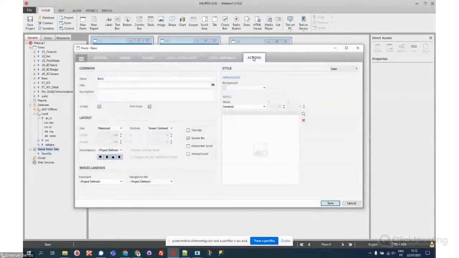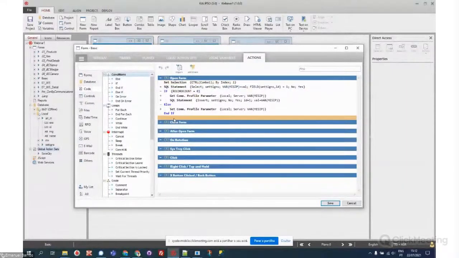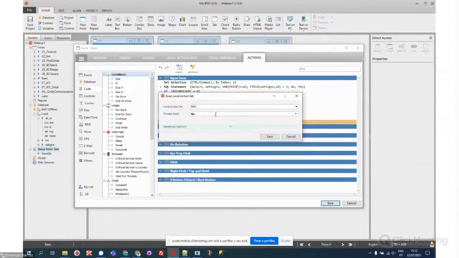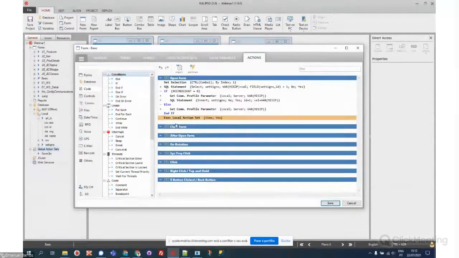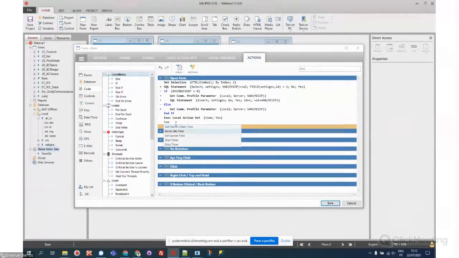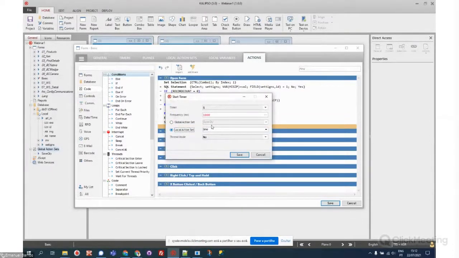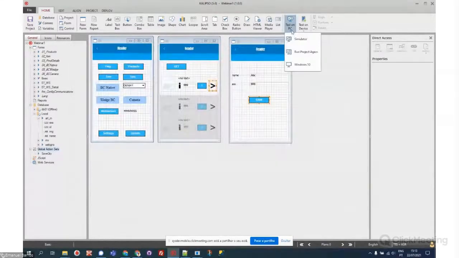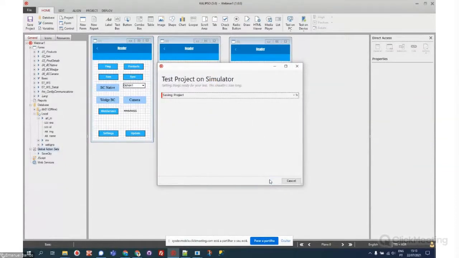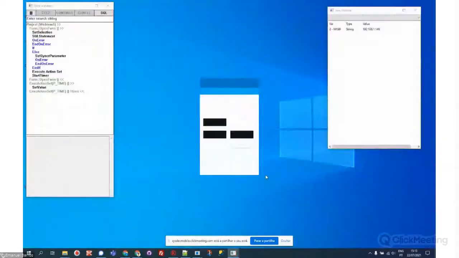So now every time I open my form, I can execute my local action set, and I can define a timer to run my local action set every 2 seconds. Okay, no, maybe 5. Okay. So now I can keep working.